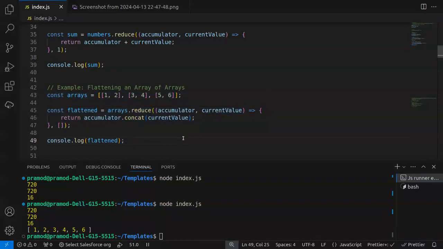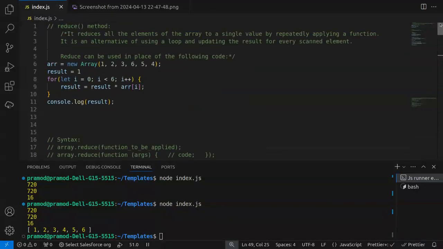We can also make use of the spread operator, which we will discuss in future topics. With that also you can do it, but it's totally up to the developer's choice which one they want to use. You can go with reduce, you can go with spread also. So this is pretty much about the reduce method and what it does.